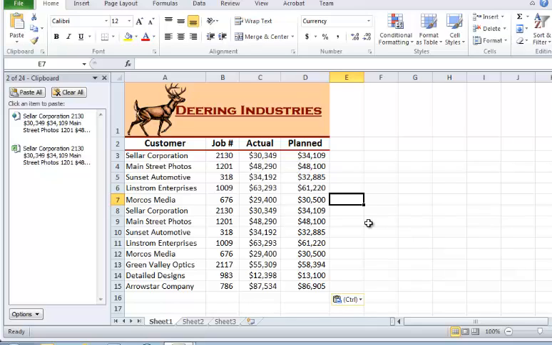The key thing is you can copy and paste within the sheet, or between sheets, or between workbooks. That's the main thing about this project. All right, we're going to move on to the next project.